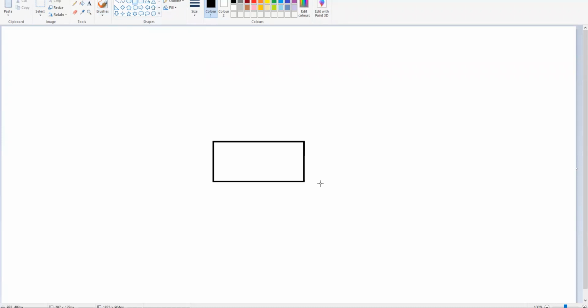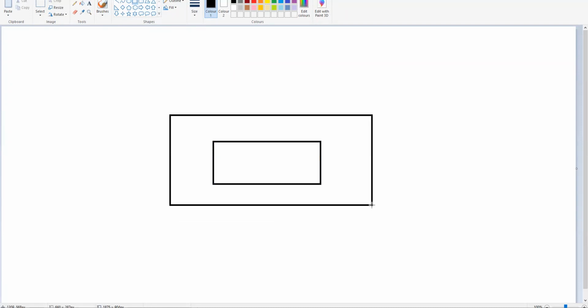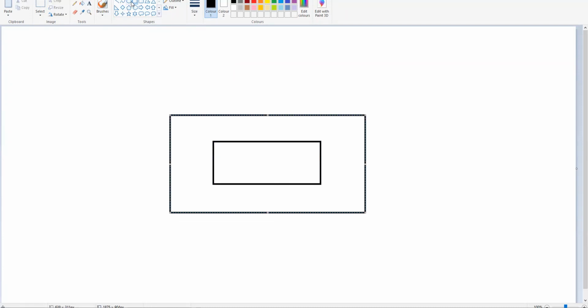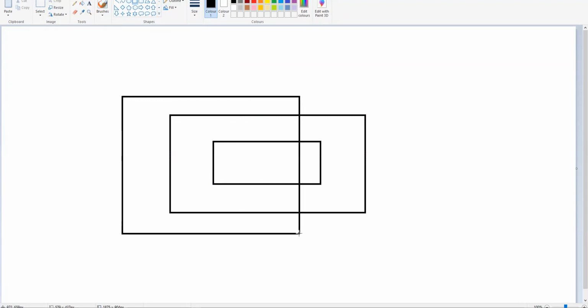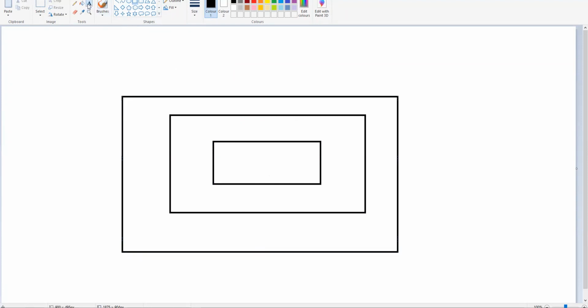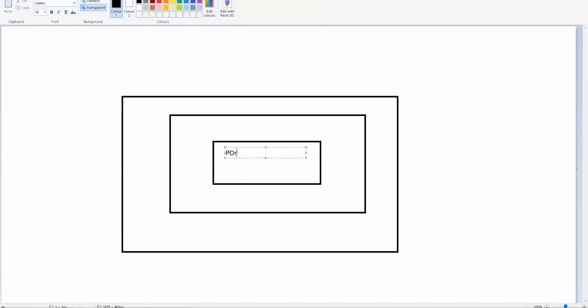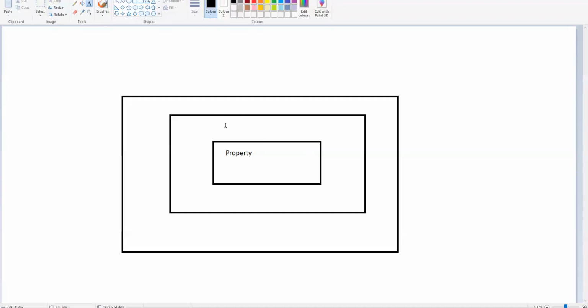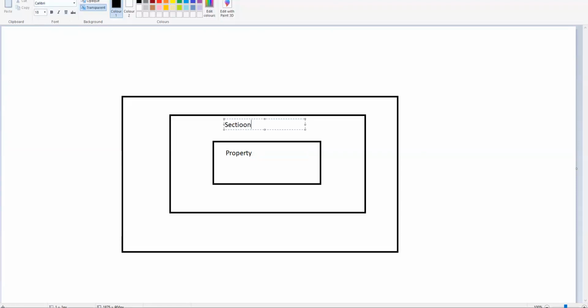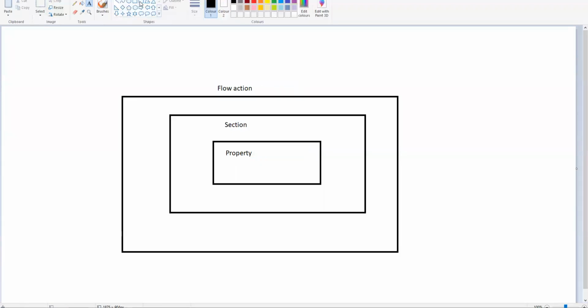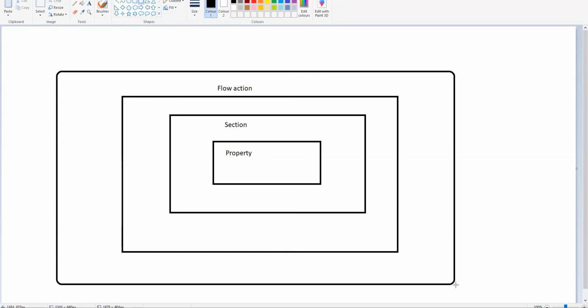What is a property? A property is a variable which will store, display and transfer the data. So first we will create a property, right? And then we will create, what is the next one? Section. And then followed by flow action. These flow actions all will be embedded into a flow.